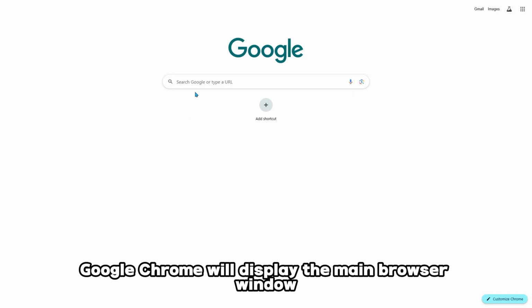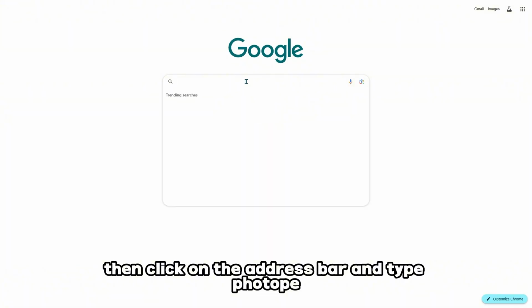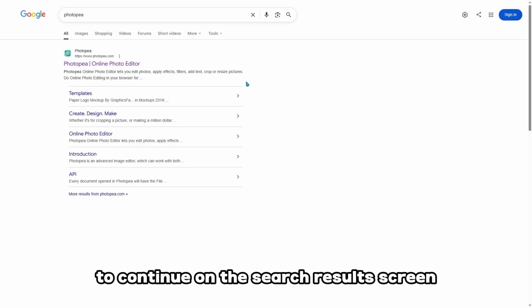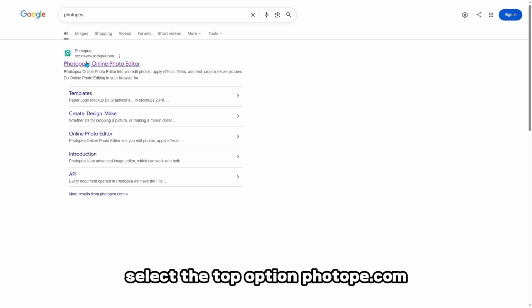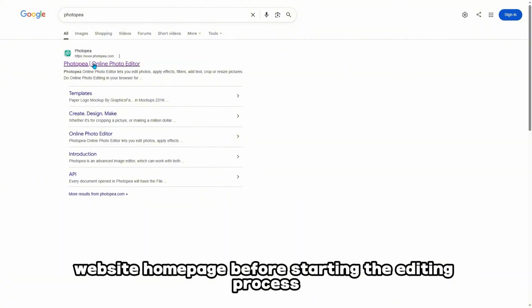Once opened, Google Chrome will display the main browser window. Look at the top of the screen, then click on the address bar and type Photopea. Press Enter on your keyboard to continue. On the search results screen, select the top option, and you will be redirected to the Photopea website homepage.